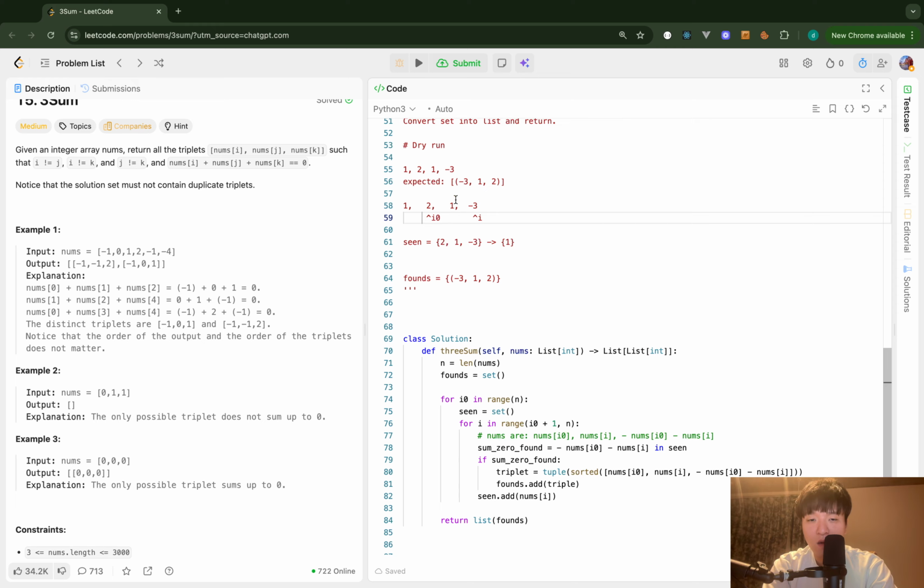Then I made here. Now the remaining should be -2 plus 3 is 1. And actually 1 is here in the seen set. So I create a tuple with -3, 1, 2 in the sorted way, but it is already in the founds set. Actually, yeah, the founds set doesn't change. And now I is at the end, so I move I0.